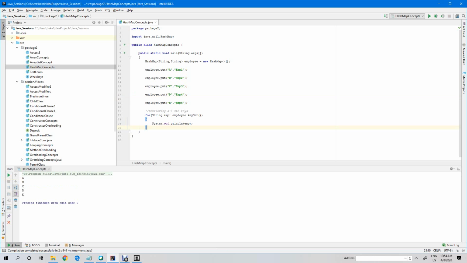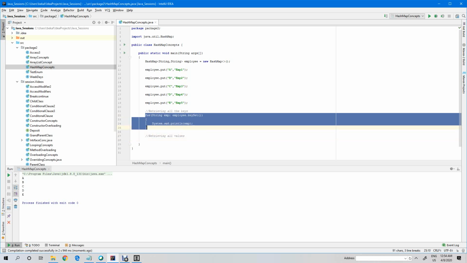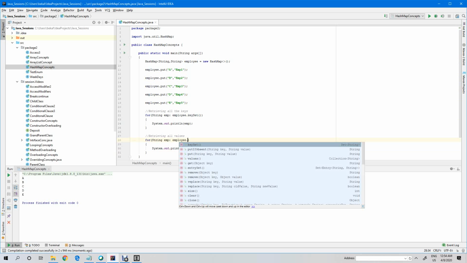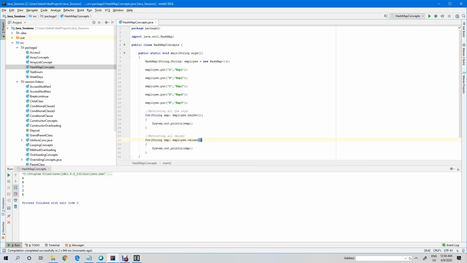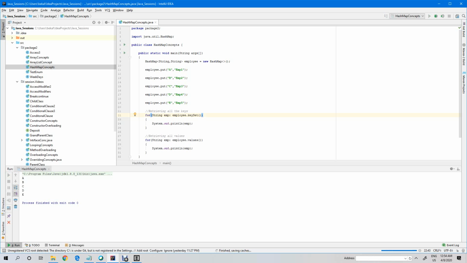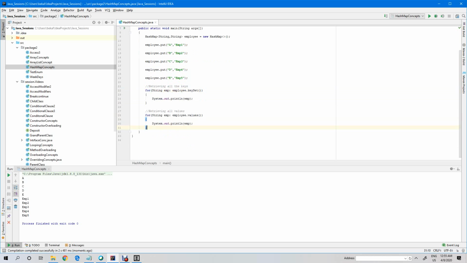If I want to get all the values, retrieving all values, it's the same for each loop. Instead of keySet, I'm going to set it as values. I'm going to print this. You can see that first it gets all the keys, and the second one gets all the values. That is how you can get the keys as well as the values from a HashMap.